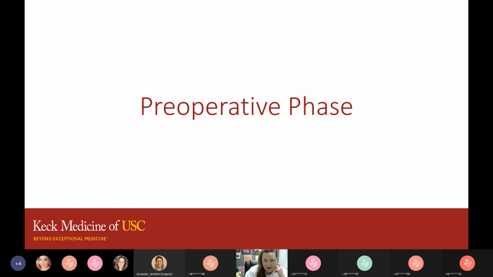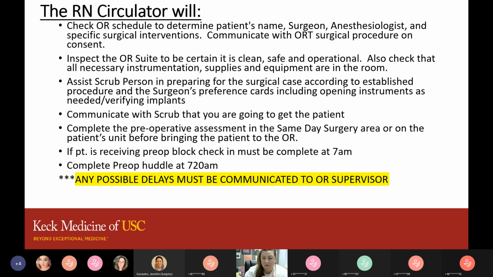So the first phase we're going to talk about is the preoperative phase. We'll go over what the circulators do, and then we'll go over what the scrub personnel should be doing. If you are assigned to a room when you come in the morning for your shift or in the evening for your shift, you will check the OR schedule to determine the patient's name, surgeon, anesthesiologist, all of those basic information, and then communicate with your scrub what the surgical procedure is on the consent. We all know sometimes what's listed on the surgical schedule isn't necessarily what we find out when we check the patient in. So it is the RN circulator's responsibility to be communicating with their scrub.